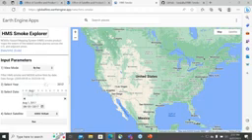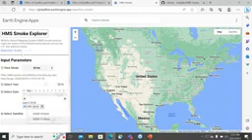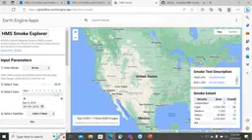We're going to go to 2018, and we're going to go to November 9th of that year. We're also going to adjust our satellite to GOES West and select Run. The analysis will populate, and you can scroll down to view the legend here on the left.